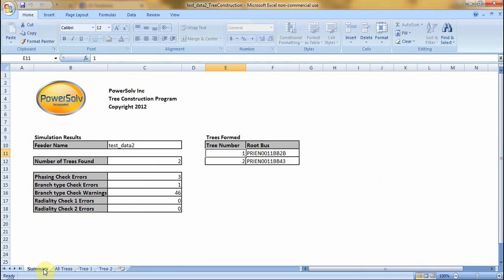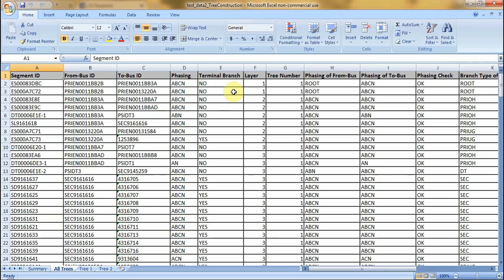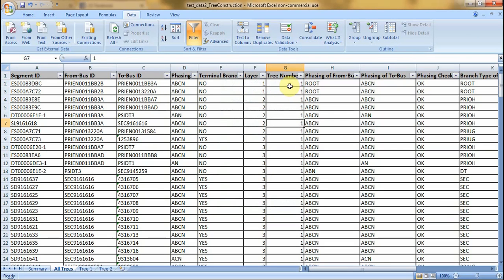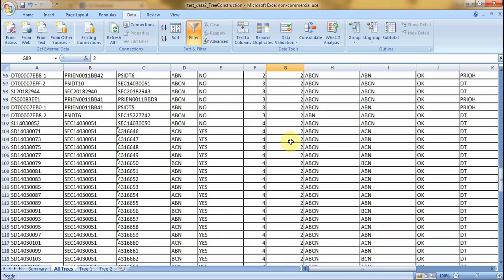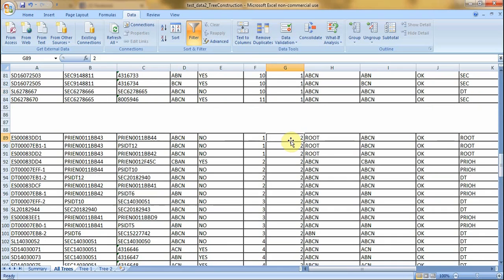Going back to the summary, we have 2 trees formed, we have facing check errors, and we have branch type check errors. So let's look at the different fields for those errors. First, let's look at the 2 trees formed. In column G, our goal here is to make sure that the entries are only 1 for all fields. If you scroll down, you will see that there is another tree formed, another network got separated from the main network.